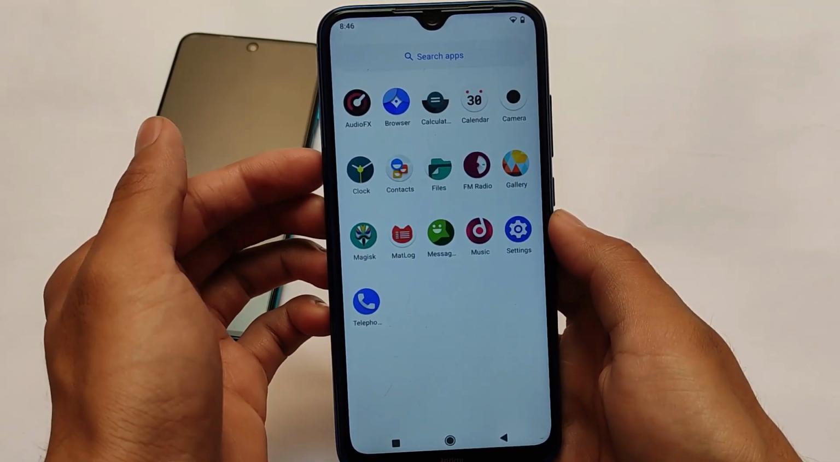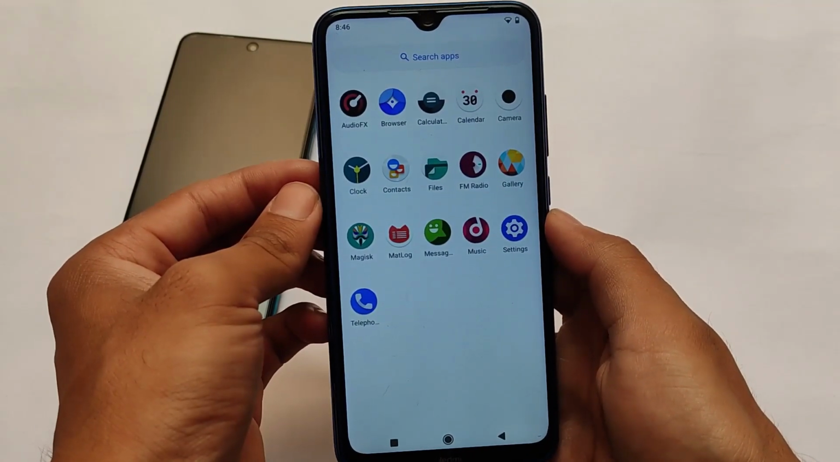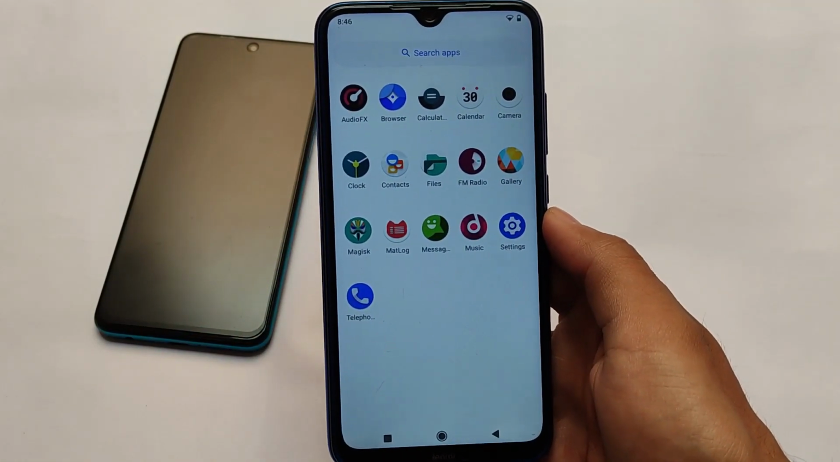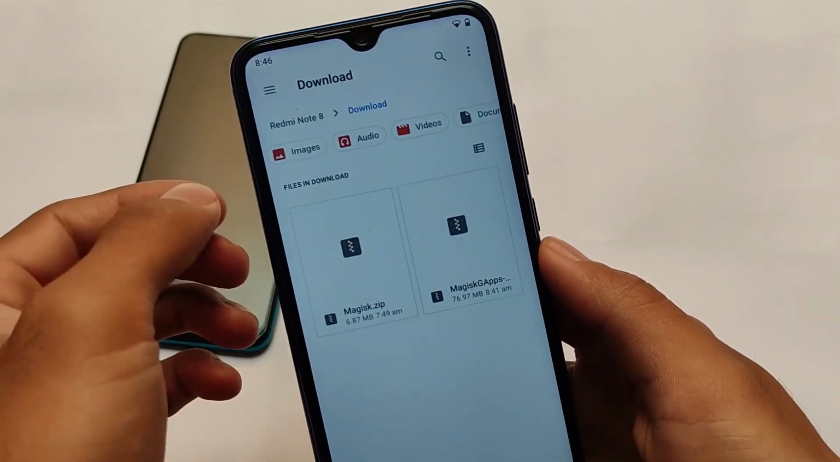We don't need custom recovery. We must have Magisk installed, and the best part is you can uninstall the Google Apps if you don't need them. That's a very good thing, and after a long time we got this thing on our device.